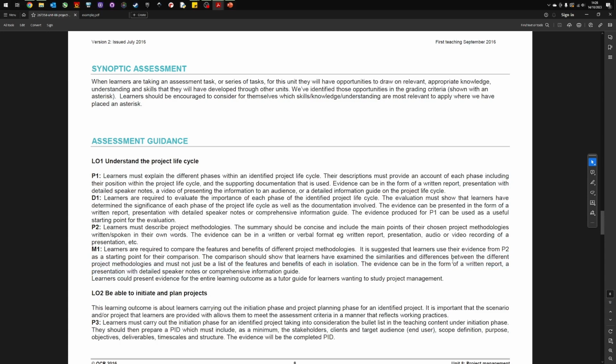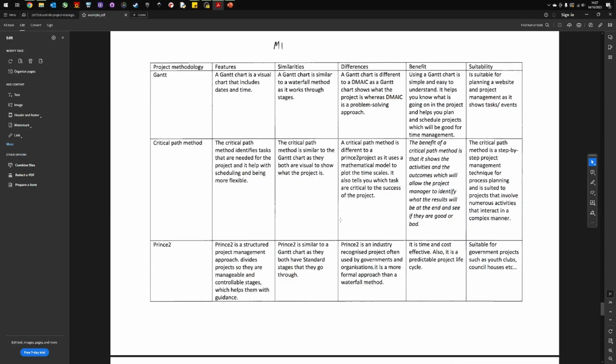The evidence can be in the form of a written report or a presentation with speaker's notes. Now in this example I'm going to show you, we're actually going to produce a table because it's a nice way of showing a comparison. You can do a report, you can do a PowerPoint, but it's difficult on a single slide to compare different methodologies, whereas in a table you can spread them out and then you can see the comparison just by observing the table. Let's have a look at an example.